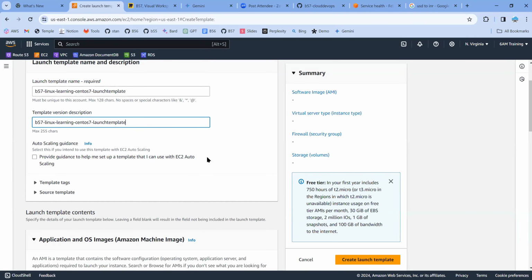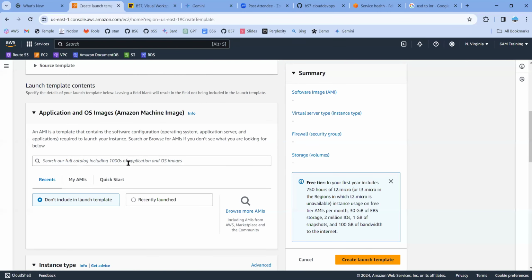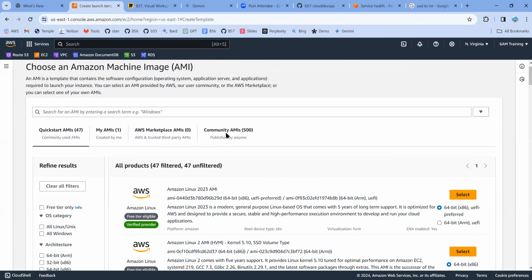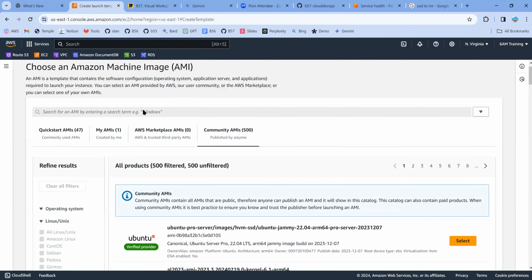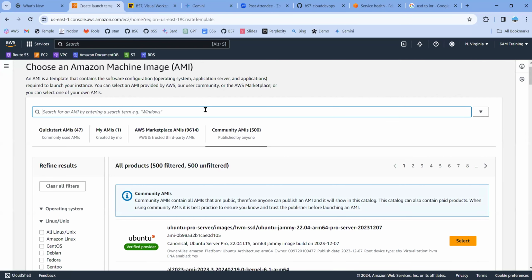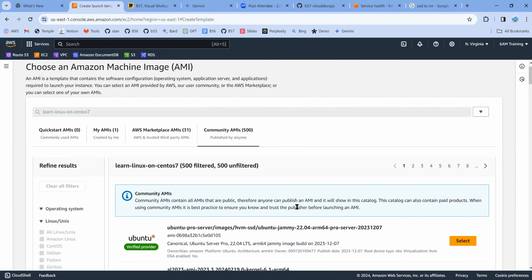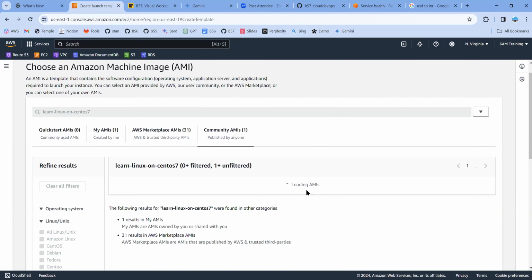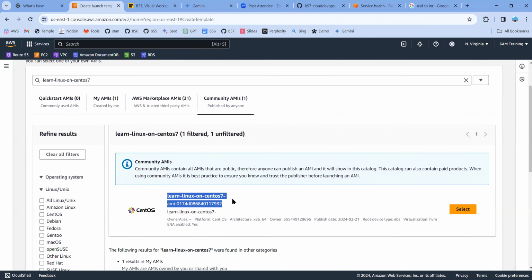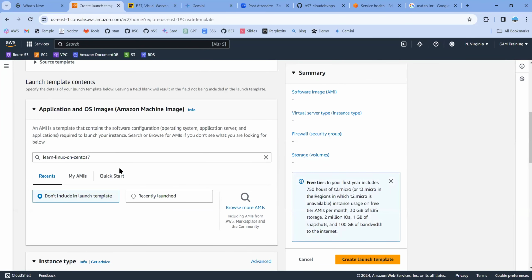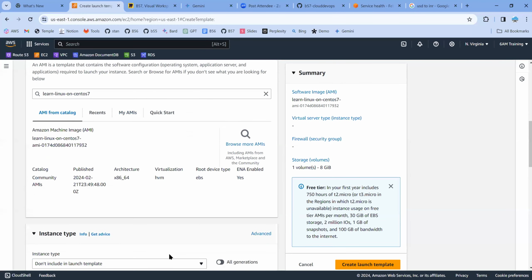That's purely optional. And what operating system or AMI do you want to use? I want to use Learn Linux on CentOS 7. Select that. You can see Learn Linux on CentOS 7. Select that, so you don't have to do the whole circus again and again.